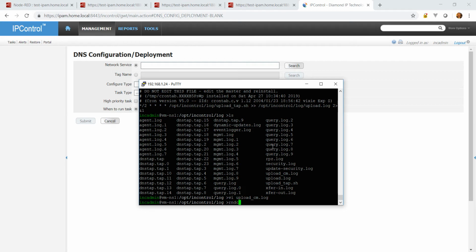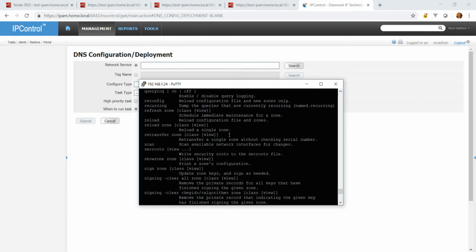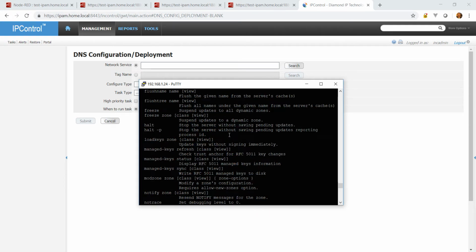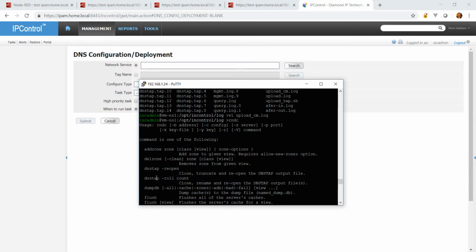And then within the RNDC commands of BIND, there are several DNSTAP functions to roll the count and to reopen a closed file in case it was truncated or others. So if I had a backup, I can reopen the file. So these are some of the options, and this is what I'm calling in my script to roll the log.